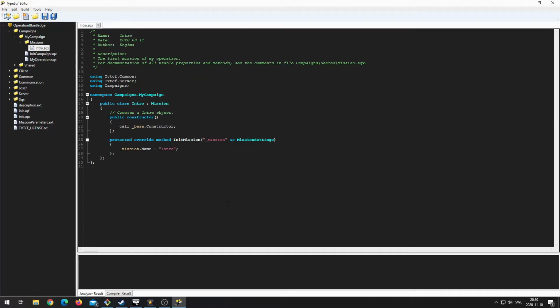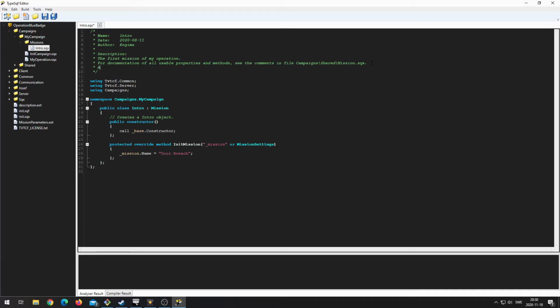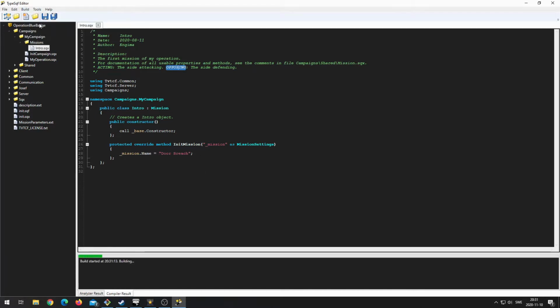First of all, we need to change the name from intro to door breach, like that. Then we need to define the sides, which side will attack and which side will defend. To make the sides interchangeable, TvTCF defines the acting and the opposing side instead of the east and the west side. And to be clear about which side is which in our mission, we specify that in the class comment here. Acting, the side attacking, and opposing, the side defending. By default, and until you get the hang of this, simply assume that west is the acting side and east is the opposing side. We now build the mission and head over to Arma.